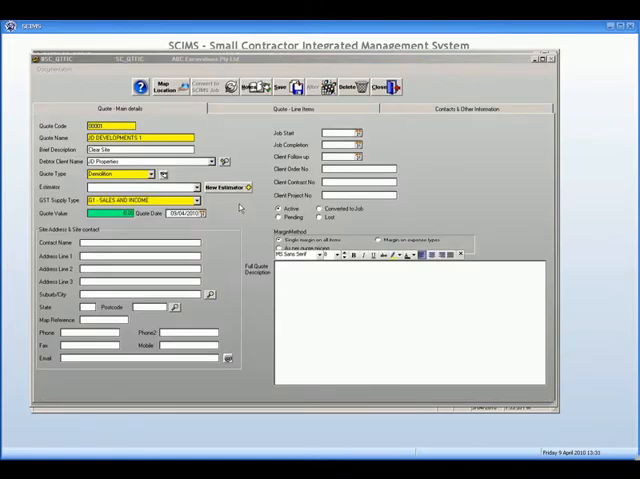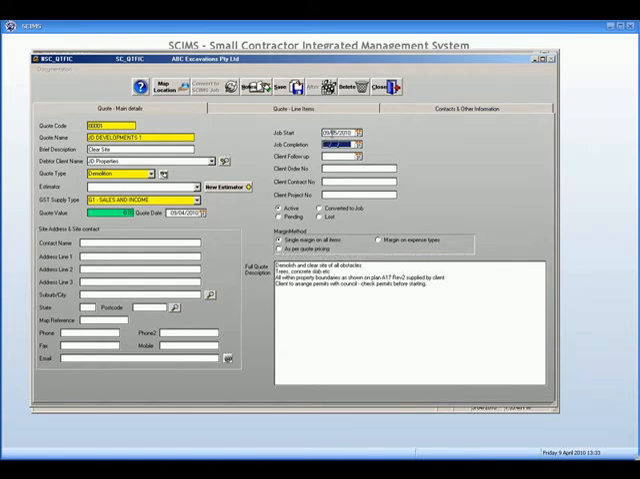In this example, let's look at a quote to clear some land for a local developer. We can enter some details of the job and the work start and finish dates. And a date to contact the client to see how the progress of the quote is going.